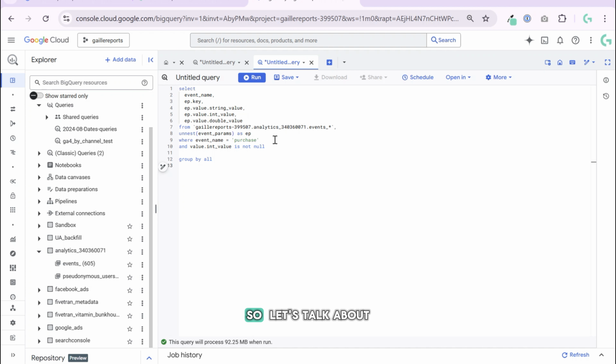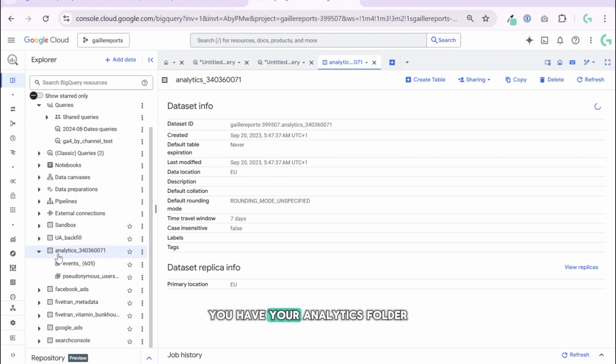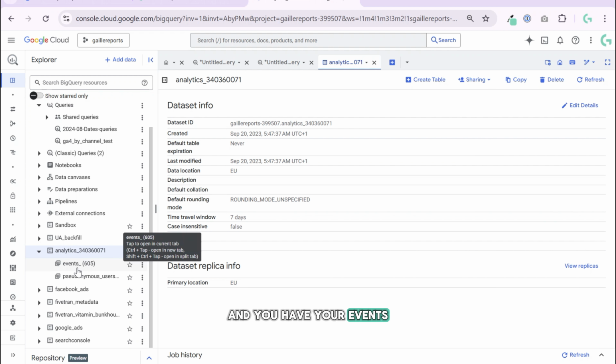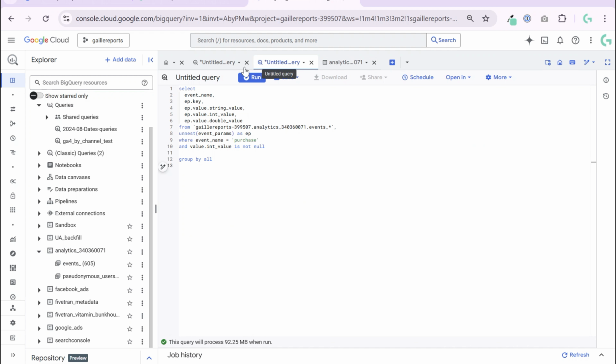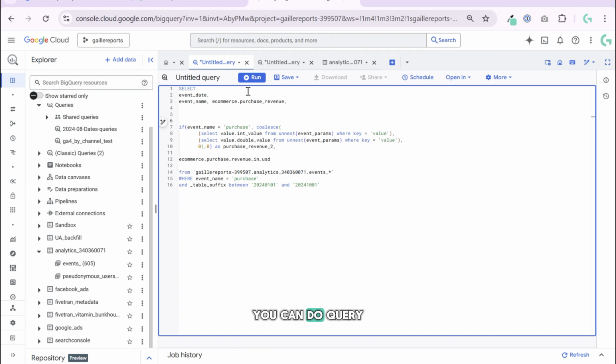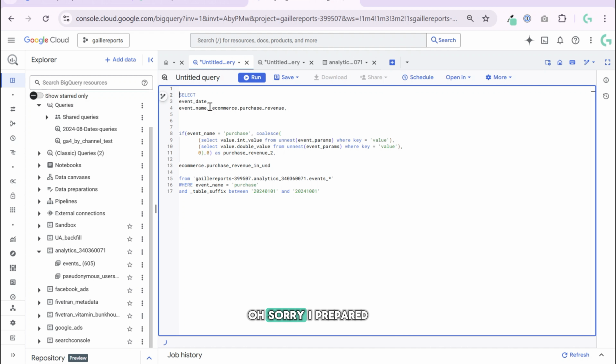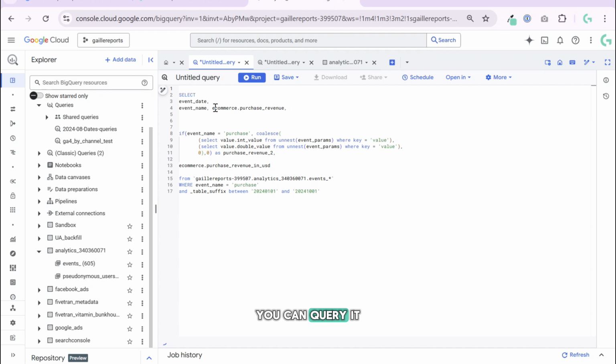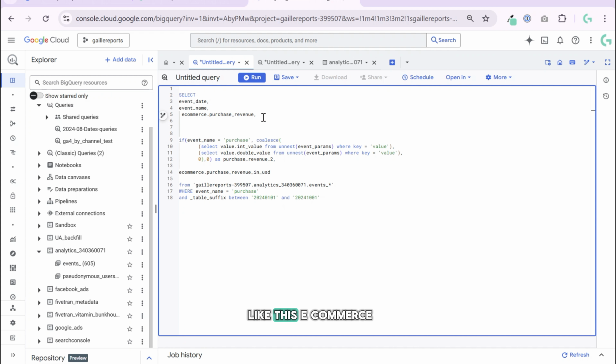So let's talk about BigQuery. What do we have? When you set up export, I already have a couple of videos about your first query. You have your analytics folder and you have your events. If you have enhanced e-commerce, you can do simple stuff. I already prepared a query. You can query it like this.